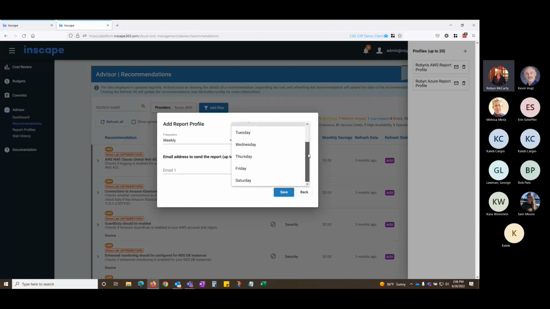And you can select the day of the week. Perhaps it's something that she should check out on Mondays, every Monday of the week. And I can add her email address, and then she'll start to receive them. We can have up to 3 people associated to this profile, a group email, your choice.